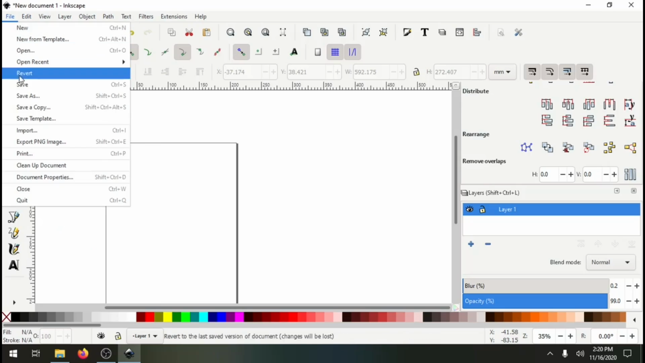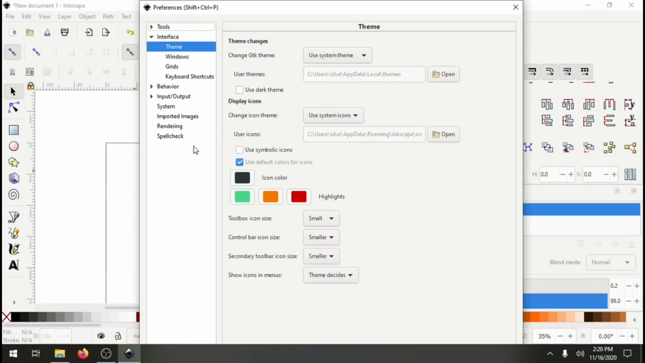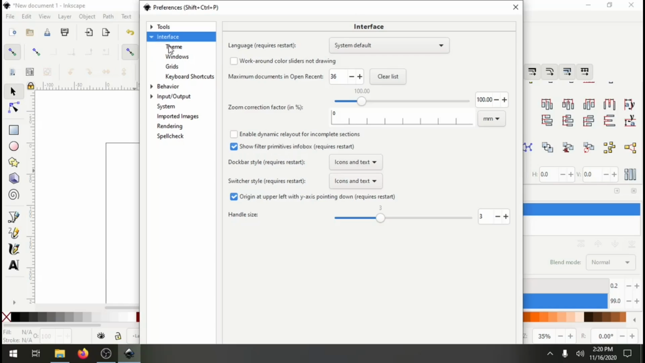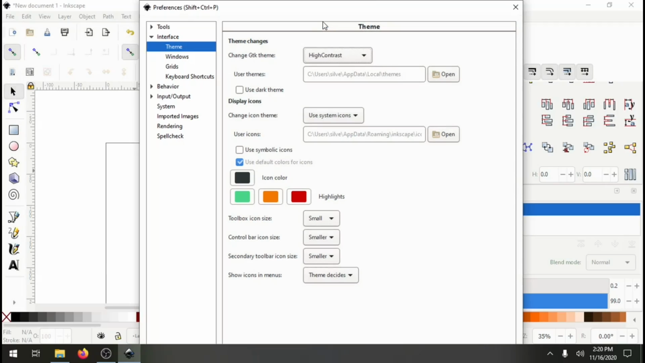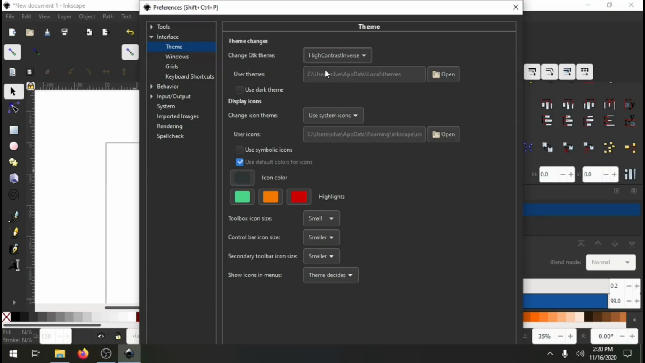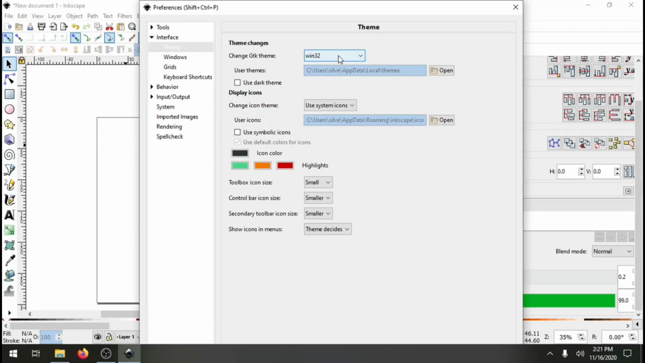Another option you have is if you go to edit and you go to preferences. I personally don't like this mode, but if you go to interface and theme, there's different themes you can choose. And you can get a different effect each time. If you look into the background, you can see here's like a dark mode, which is called high contrast inverse, which is fun. It's a little easier on the eyes, but I don't like the icons, so I don't work with them that much. The old school Windows 32 kind of style.